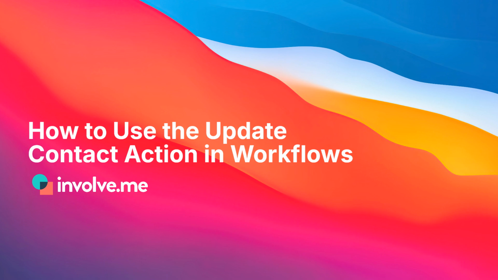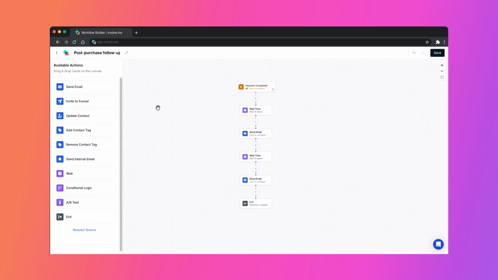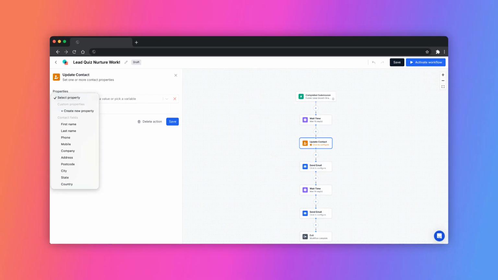Learn how to automatically enrich contact profiles with information from your funnel. Drag the Update Contact action into the workflow and open it to configure the contact update. Select the contact property you want to update. You can choose an existing property or create a new custom property if the one you need is not listed.